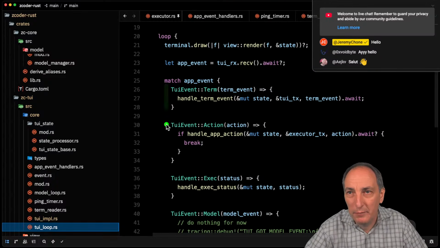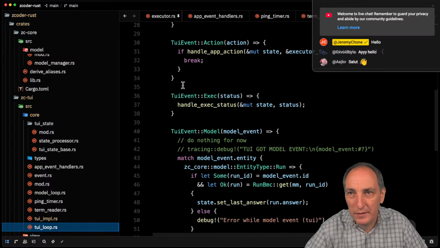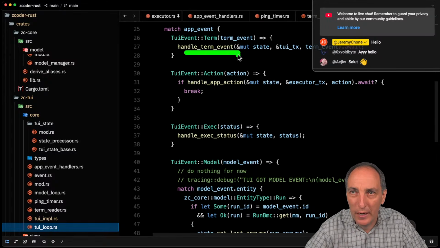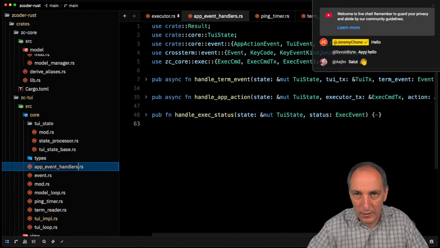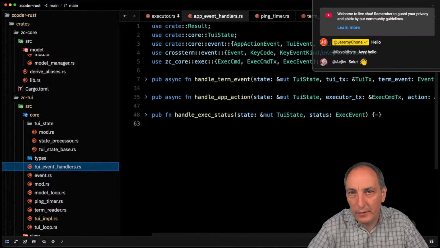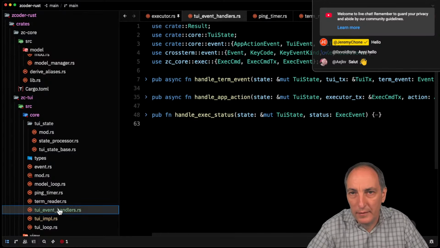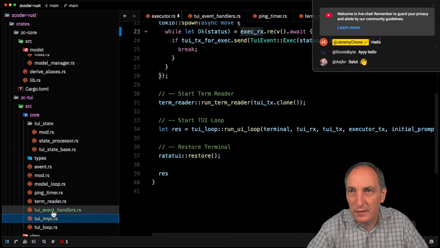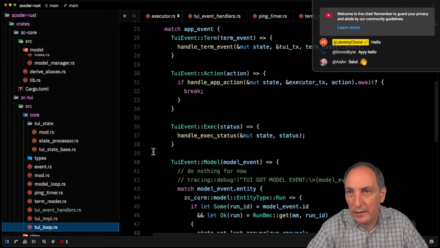And we get the term and we get the action. And so that is where we get all of these things. And we can see that we are handling these guys to the app event guy, which is actually the TUI event handler. That would be the right name, and it's nice because then it's organized better.